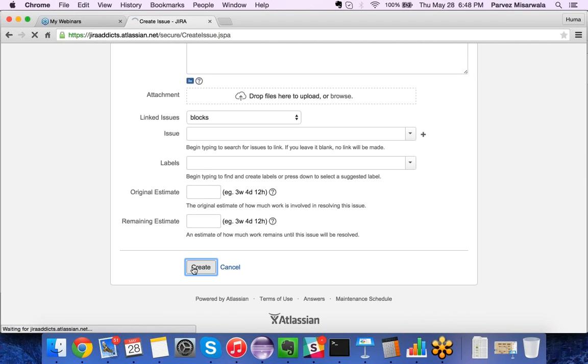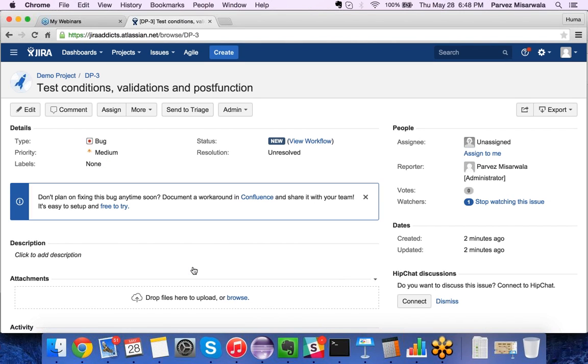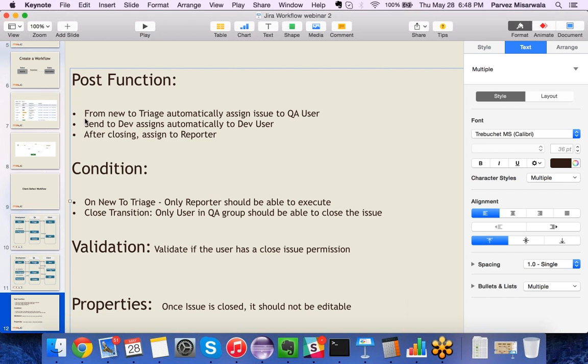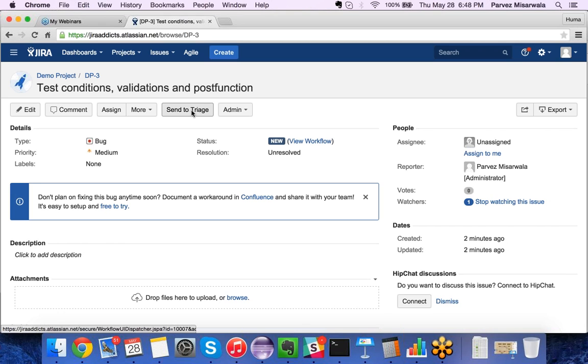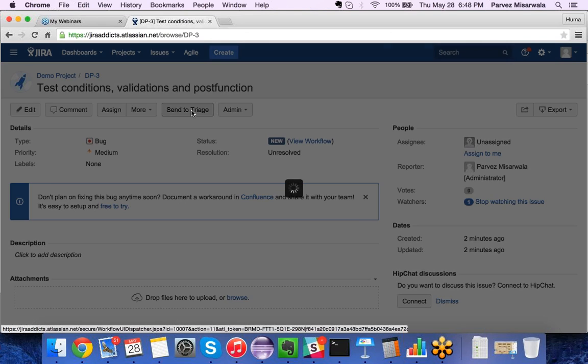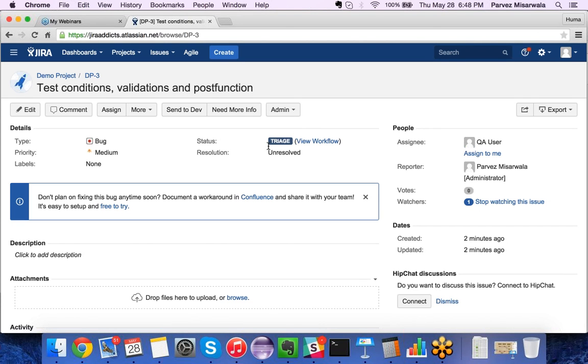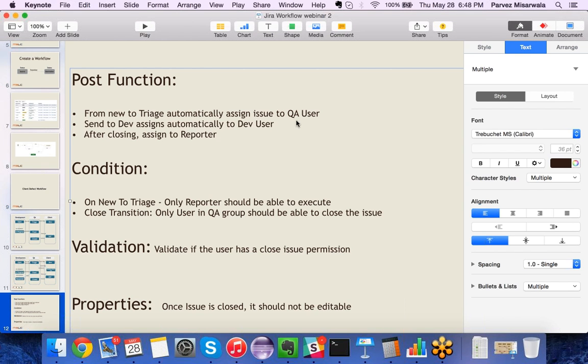Click on create. You can see my status is new as usual, and another is send to triage. The issue is unassigned. Now see the post function from new to triage. If I go, it will be automatically assigned to QA user. So let me try that. When I click send to triage, the status goes to triage, and you see here the assignee becomes QA user, so this post function is working.